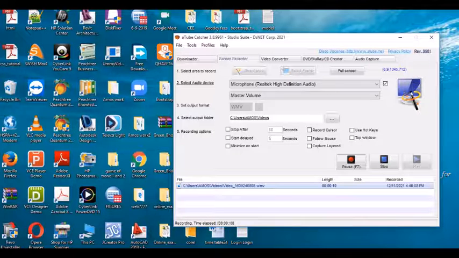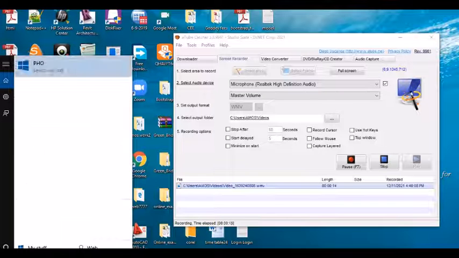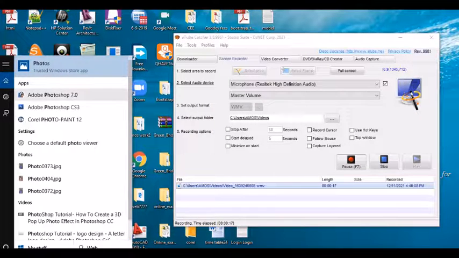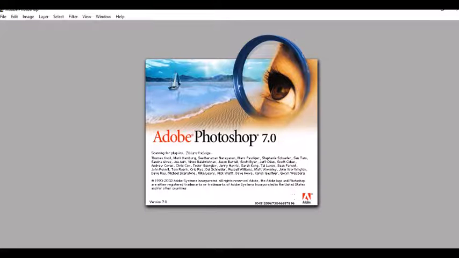First, we have to start our Photoshop by clicking our start button and typing Photoshop. Select Photoshop from the menu. Click on Photoshop. The computer will automatically load Photoshop. This will take a little time. It's taking time to load.